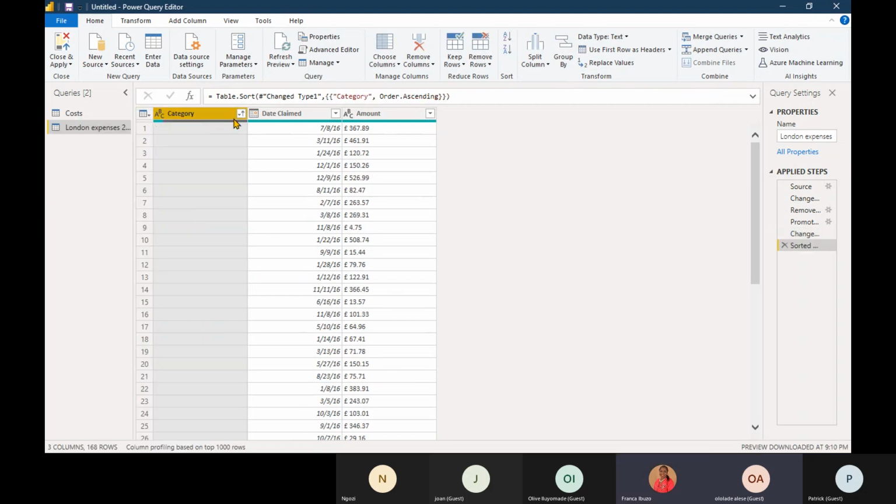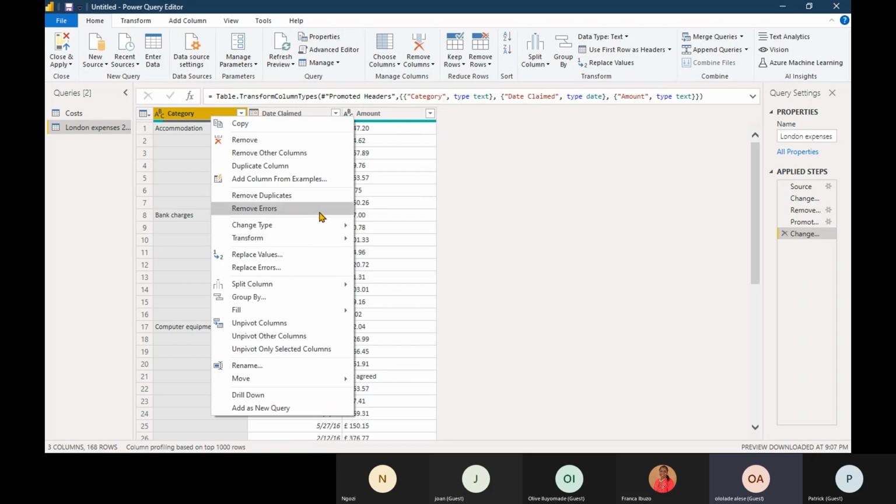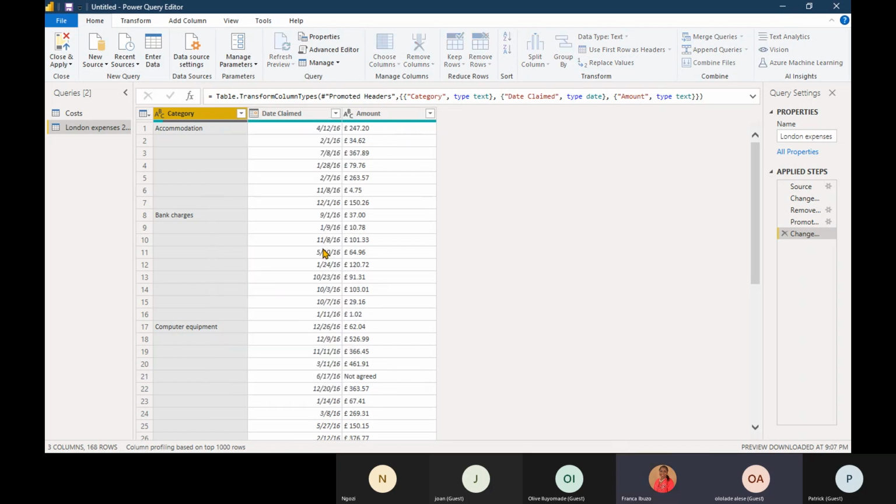Now remember we did replace values yesterday. What happened? Click, or you can right click. You can right click and get the replace values. Replace values. So what are you replacing?